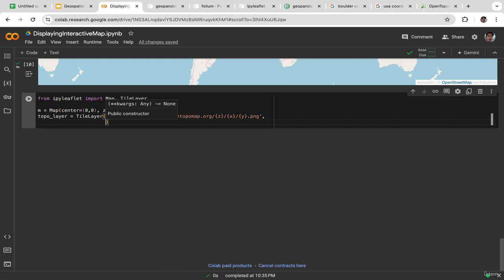Next, we are going to have attribution. Make sure that you pay very close attention because this part will be complicated. We are going to involve HTML code. Map data &copy; a href.